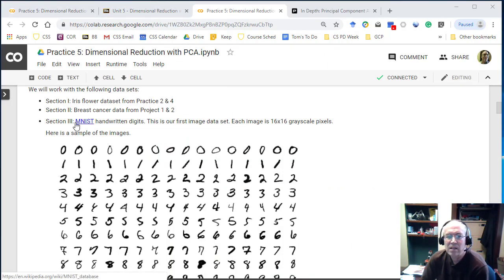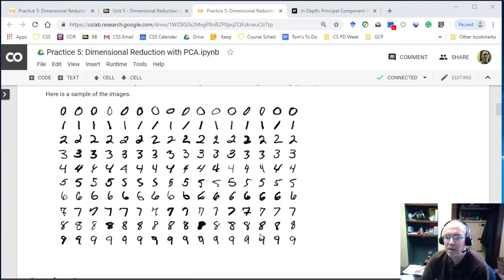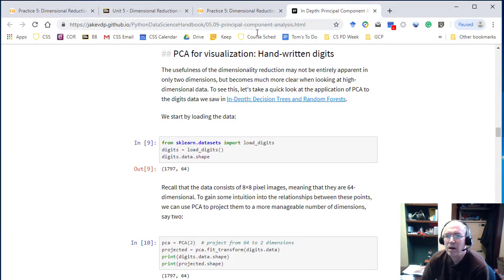This handwritten data set is called MNIST, M-N-I-S-T. It's a really common data set for beginning machine learning. And this is a sample. Each image is one digit that's handwritten. It's kind of from a zip code sort of idea, and there's lots of different examples of that.